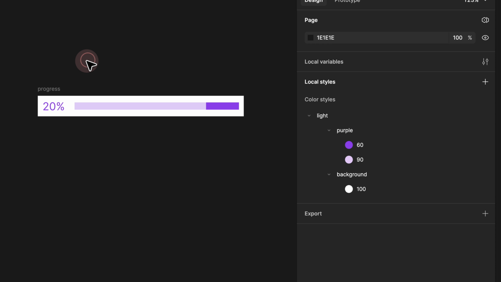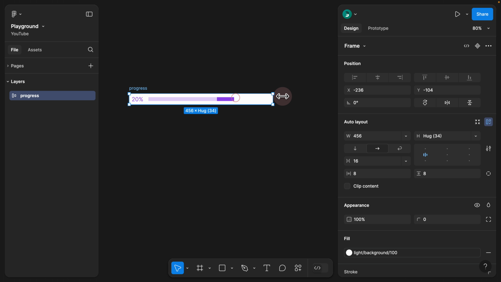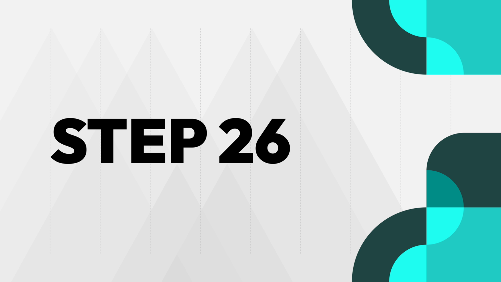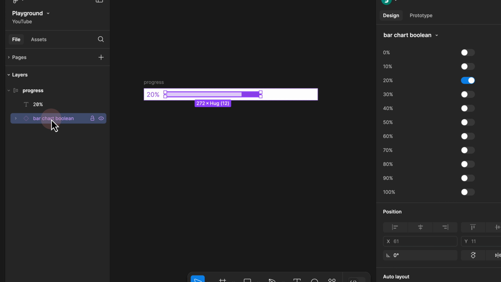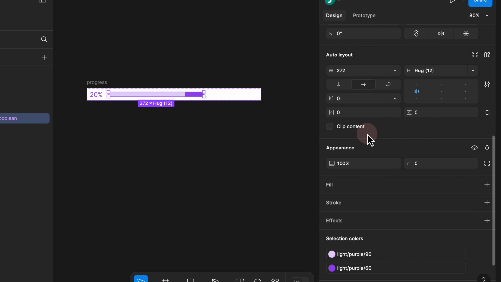So if I click outside here, if I click on the master progress, if I try to make it larger or smaller, you see the progress bar is not working as expected. Step 26. So in order for us to fix this, we have to click on that progress, which is the bar chart Boolean. And as you can see, as soon as you click on that, we have all the properties to select from. But what we need to do is we need to always scroll down.